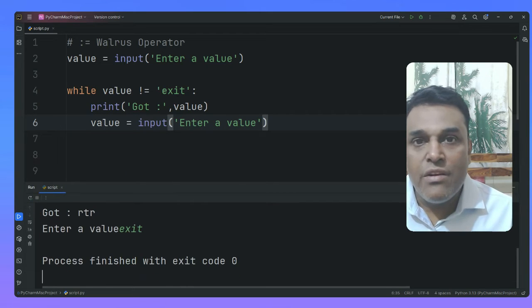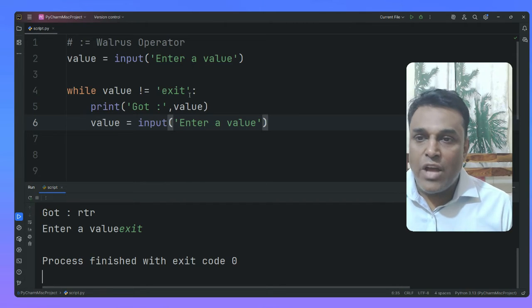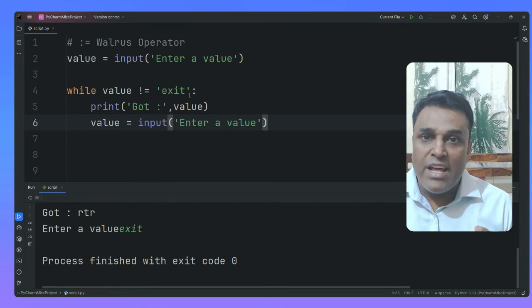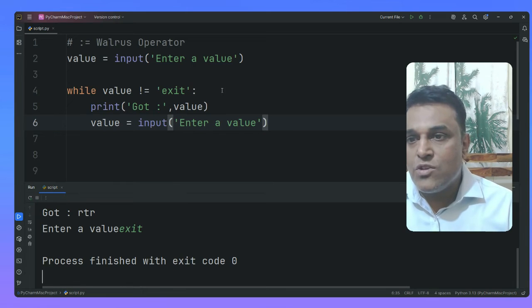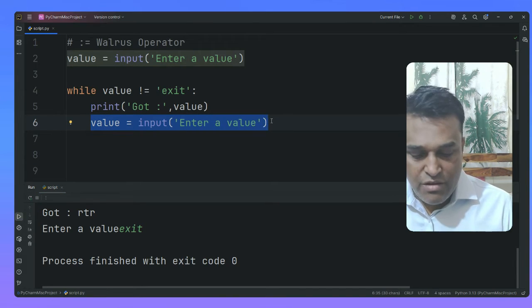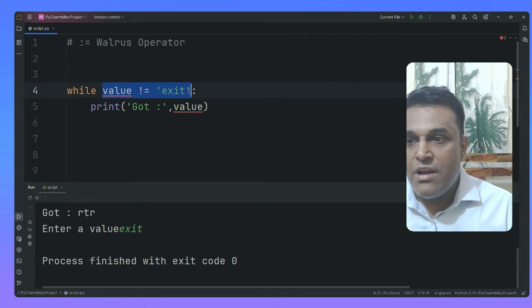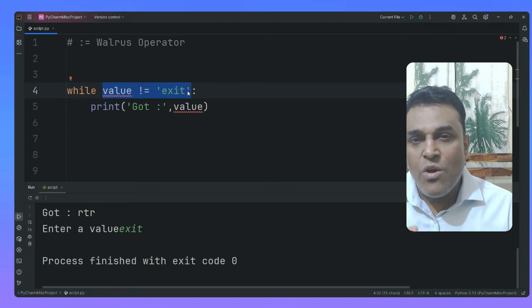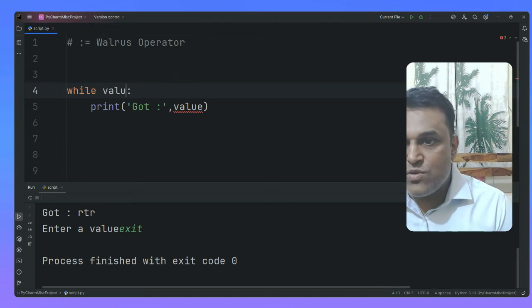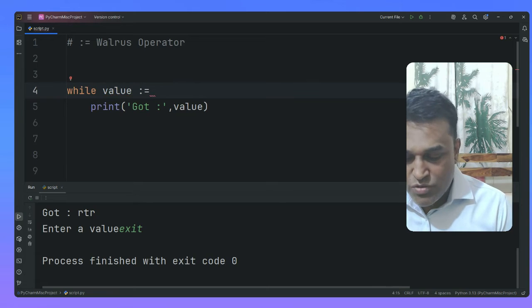Now the same kind of coding we can do with the walrus operator, and with very less coding. And how to do that? With the walrus operator, we can basically remove this line over here and also over here, and everything will come right in the condition of the while loop. So how to do that? That is value and then colon and the assignment operator. So that is the walrus operator that I'm using.